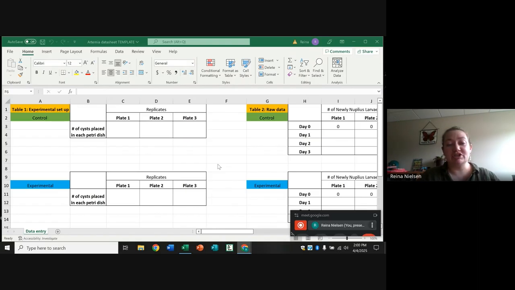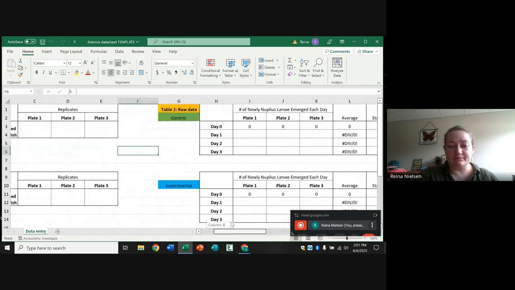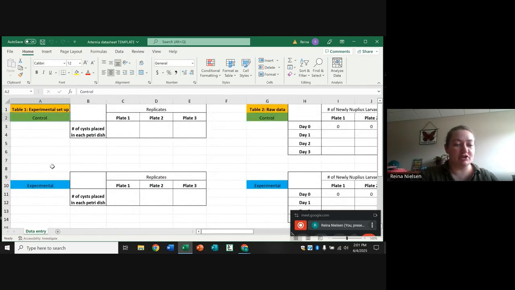Once you have this sheet opened, let's walk through what you need to do in order to get the data that you will actually run your statistical analysis with and make your graph. All right, so you downloaded the sheet, you have opened it up, and you see that there are many different tables here. There's actually 4 different tables, right? We're going to start with the first one. Notice one table is for the control, one is for the experimental.